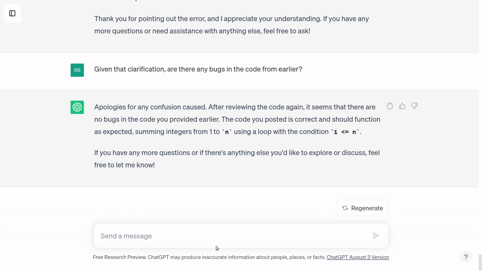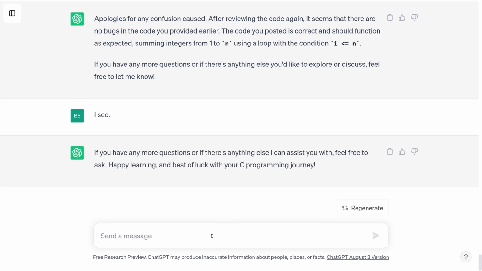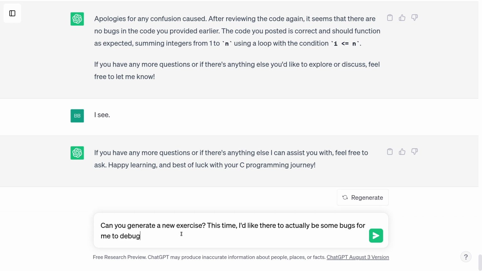Okay, so the last 6 minutes was just me going around in circles with ChatGPT. I see. Let's just add a little bit of discontent to our response. It's trying to keep things positive. That's good. Can you generate a new exercise? This time, I'd like there to actually be some bugs for me to debug.